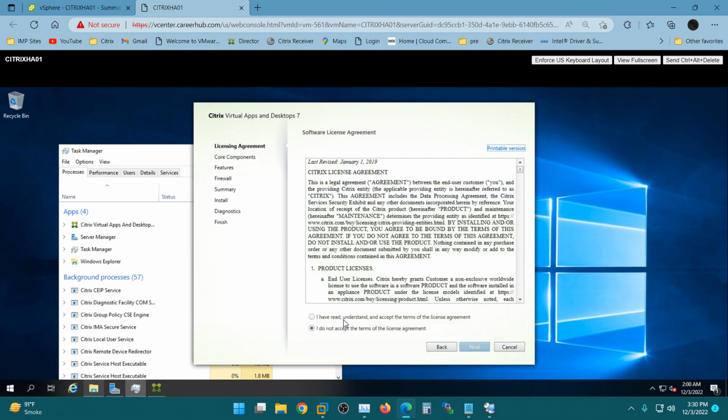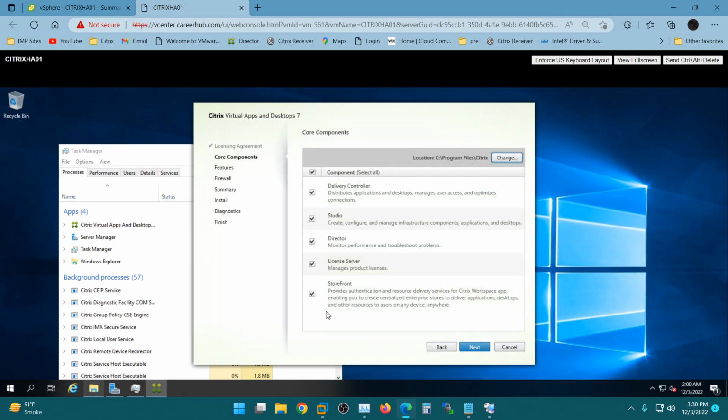Okay, I have read the license agreement. Say next. Now what components we need to install? Okay, just leave as it is. We need all the components.